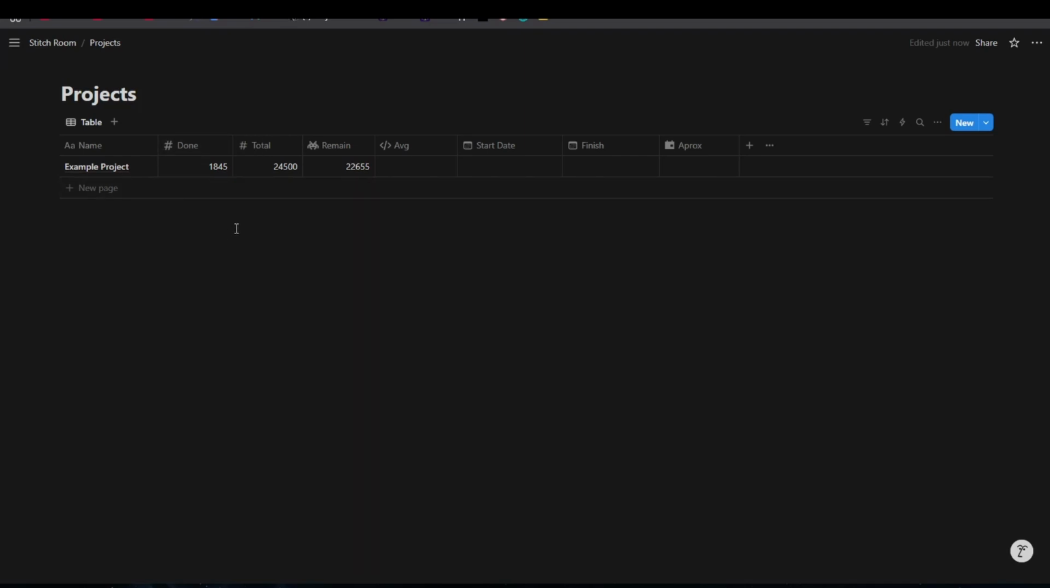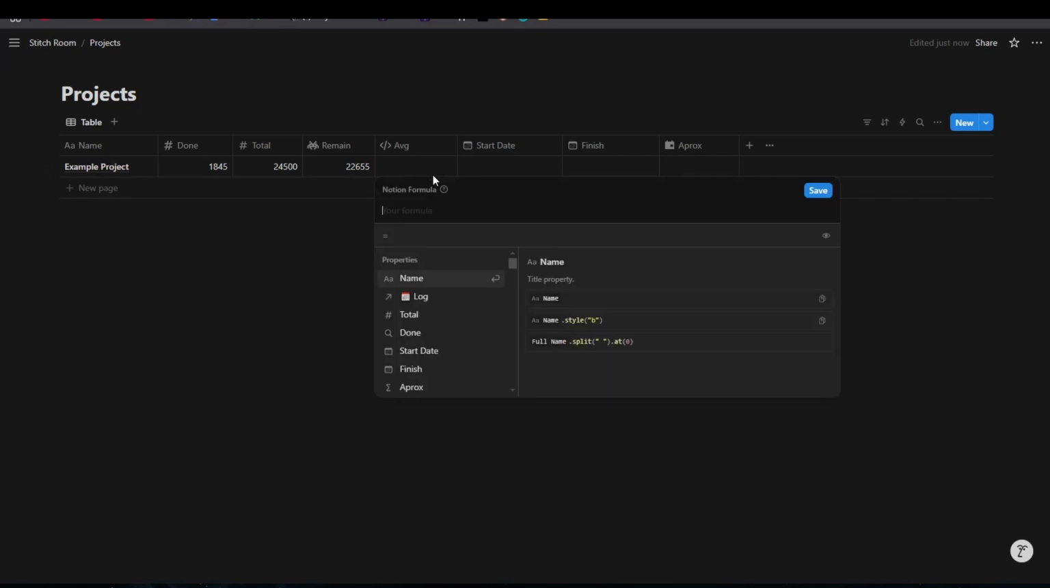So right now we know for sure how many this project has. We know for sure we've done this many, and we have this many remaining. So now we're going to click this box, and our little formula box is going to pop up because now obviously we need to figure out our average per day.